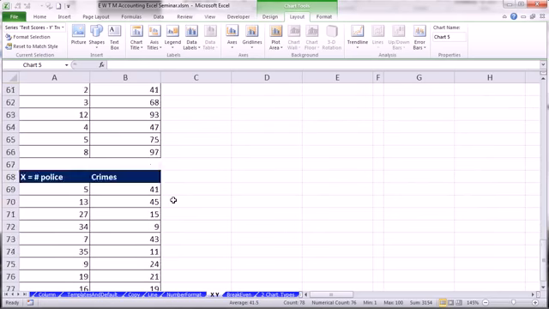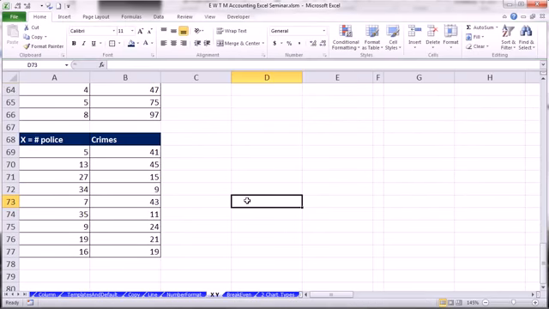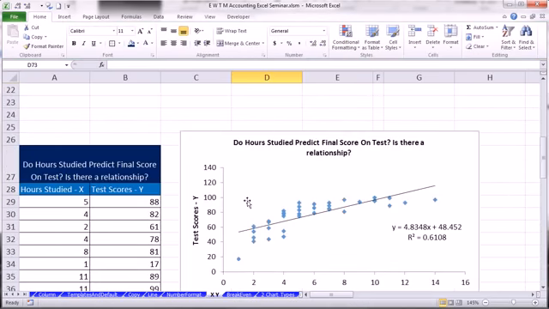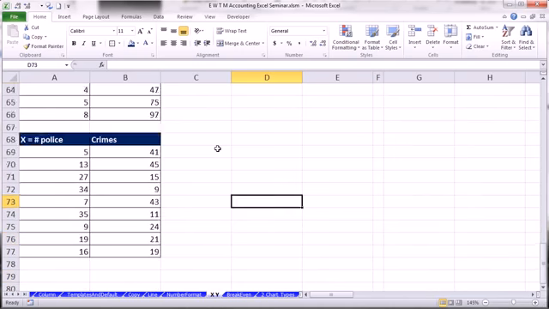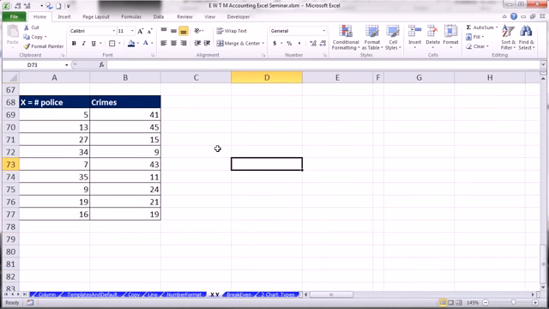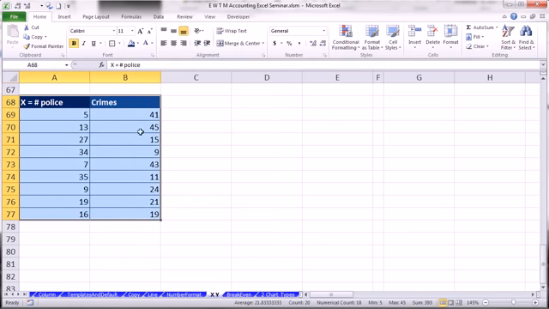Let's quickly look at another example, because they don't always come out positive like this, meaning as X increases, Y probably increases. It also can have the opposite, an inverse relationship. As X increases, Y decreases. So as the number of police in small towns increases, the crimes have some relationship. Probably looks like they decrease.